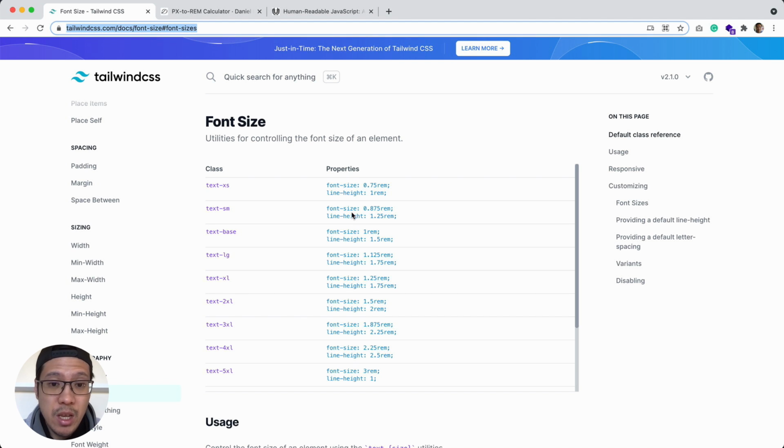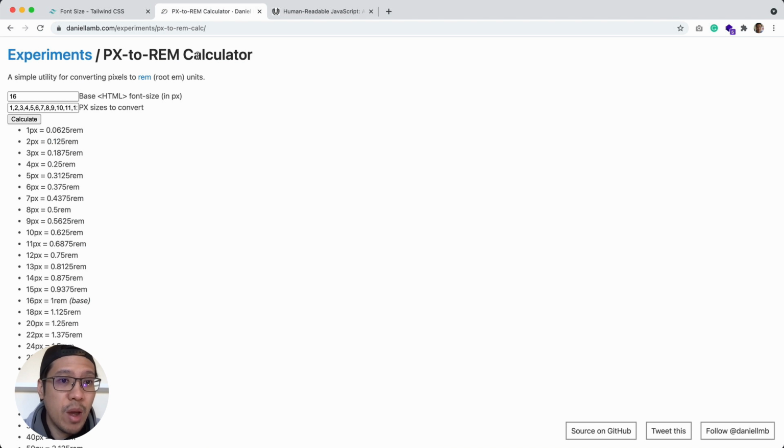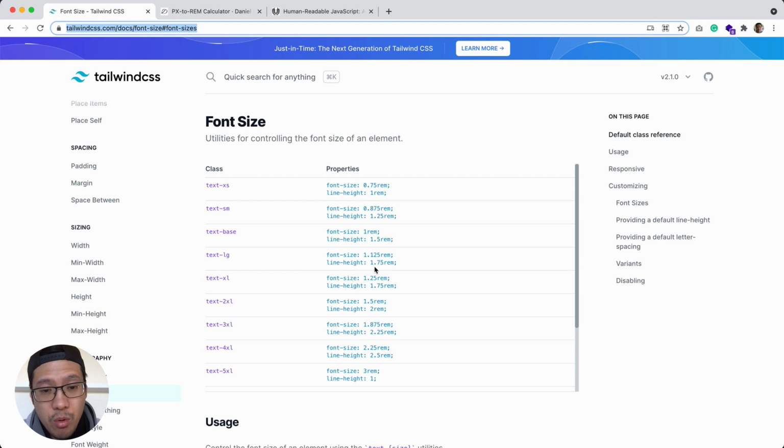Now for the font sizing they're using rems, but to keep it simple, for example here, text base has font size 1 rem, and traditionally with the web it's all pixels. This is a different type of unit, but you can find a pixel to rem calculator, and in here you can see that the base size of 16 pixels, which is the base of the web, is 1 rem. So yeah, this is a very good example. This is something I use a lot in real projects, so very good recommendation.